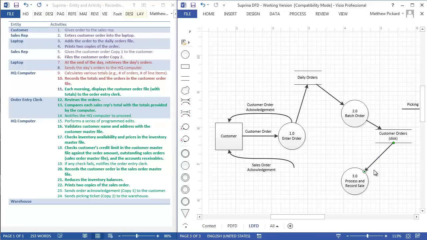Now notice both of these situations we had keywords indicating that we're dealing with batch. So in the first, we had at the end of the day, and there at the end of the day it would retrieve it from the daily orders data store and use it to batch the order and send it onto the headquarter computer. Likewise, when it says each morning, at the beginning of each morning it draws information from the customer orders.